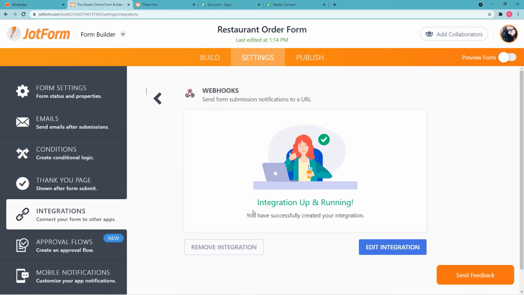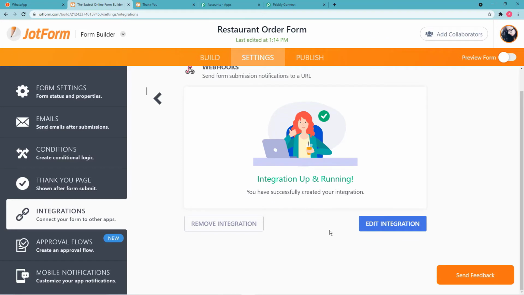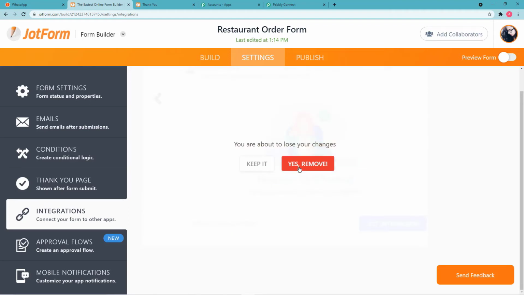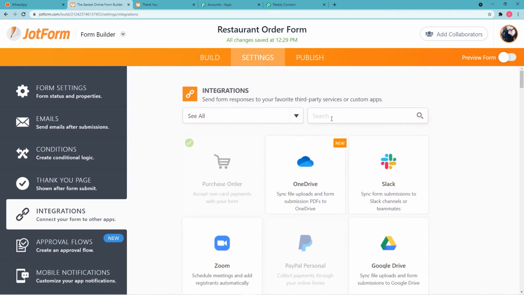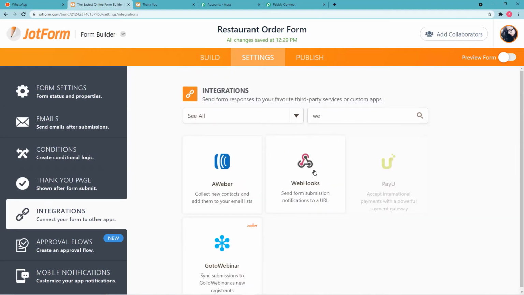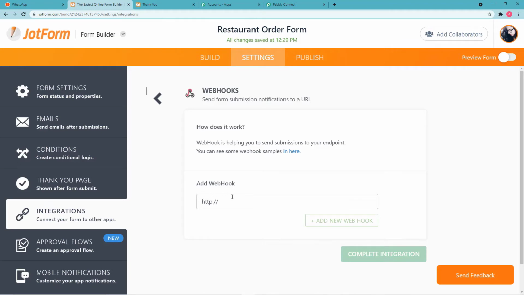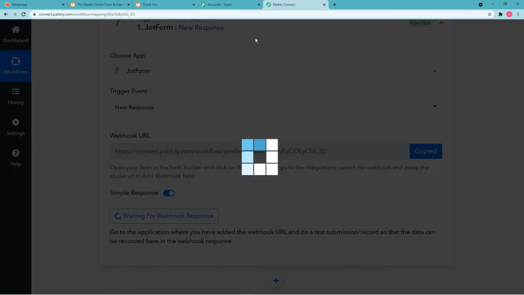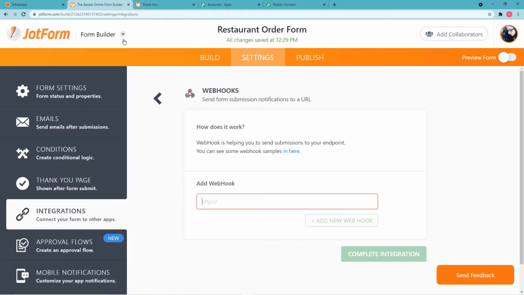Now it is showing the integration is up and running. That means we have already pasted a webhook here. You can add one more webhook by clicking on edit integration, or let us just remove the previous integrations and search for the webhooks option from here. So this is the webhooks option, and here in the add webhook option you can add the copied webhook. So this is the webhook URL which we have copied like this, and now we are going to enter this URL here. After this, click on this complete integration.